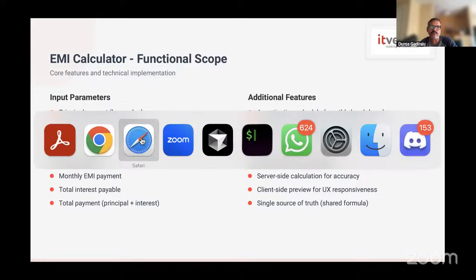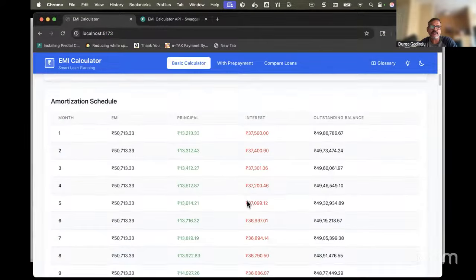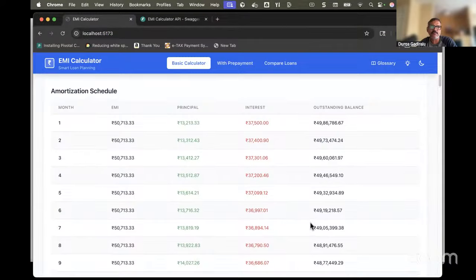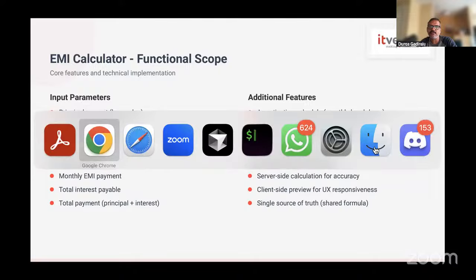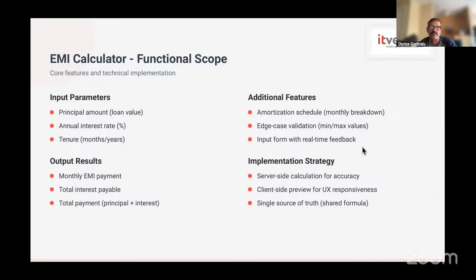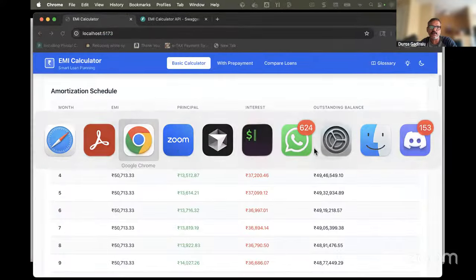So this table which you are seeing here is nothing but the amortization schedule, where you will see every month what is the EMI, what is the principal you are paying, what is the interest, and what is the outstanding balance. This is called the amortization schedule. That is considered as additional features. Edge case validations, so we should be able to validate our application for edge cases. And input form with real-time feedback. This is already there. We are able to see the results automatically.